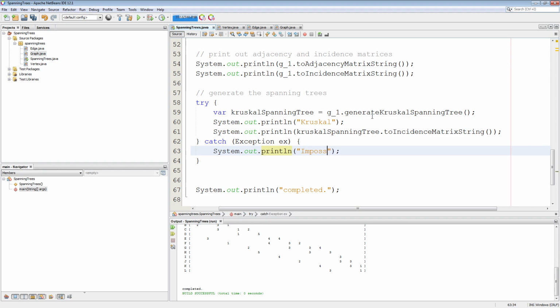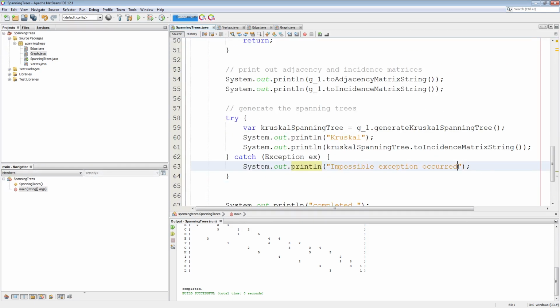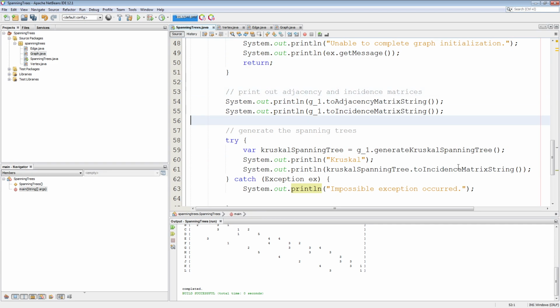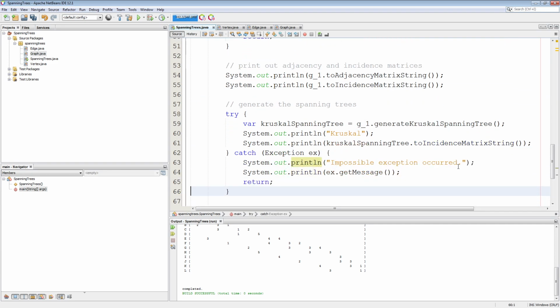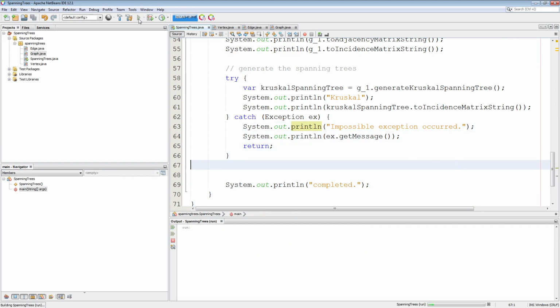We'll say impossible exception occurred. We'll print out the message, and then we'll return. But we can expect that we'll never actually encounter that catch block. All the same, let's see if we have an incidence matrix.